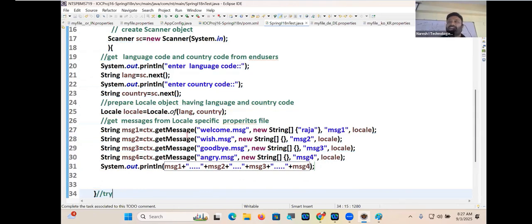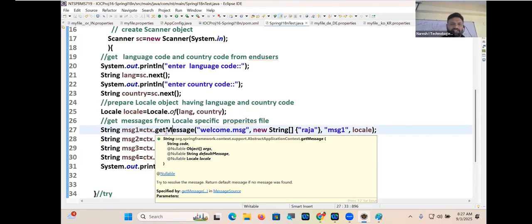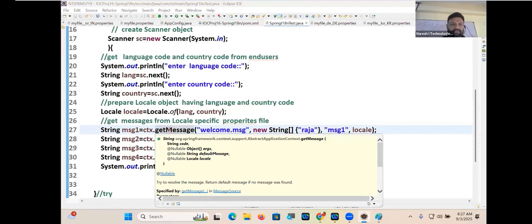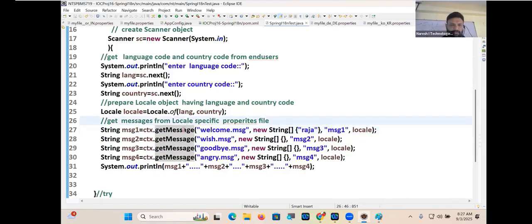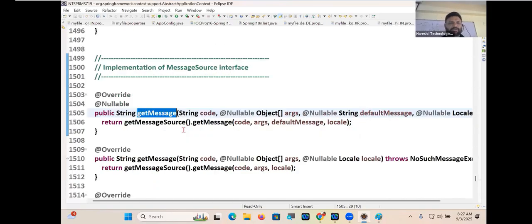First of all, let me prove it. This getMessage is internally calling what? The getBean method, that too with the fixed bean ID messageSource. Then you will get some confidence. Just a minute. Click on it, guys, and try to see the source code by pressing F3. That is internally calling the getMessage method.